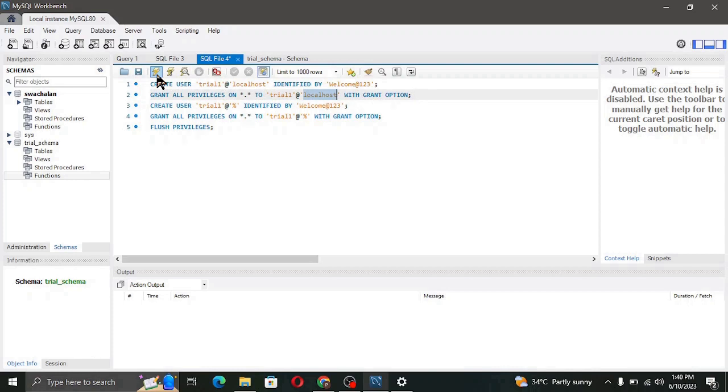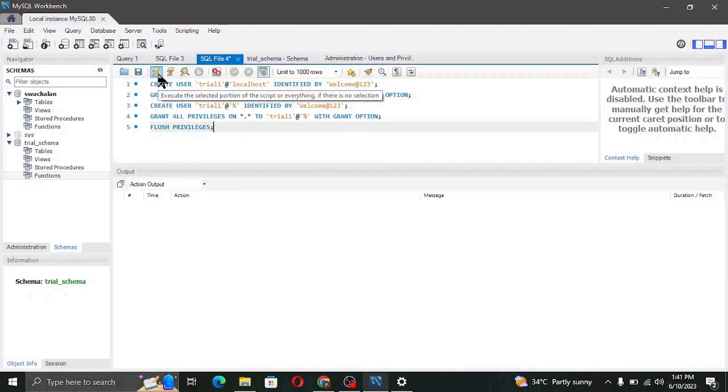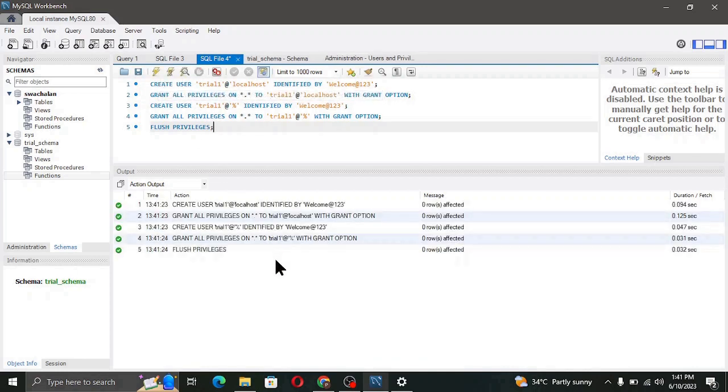There is a button over here. When you click on it, all these lines will be executed in one go. I'll click on it and you can see the execution in the action output window. Let me resize this window. I will click on this button and we can see the execution of all the commands in the action output window. The message is 0 rows affected, which is fine. There are no errors in it.